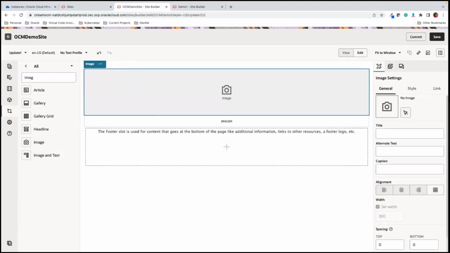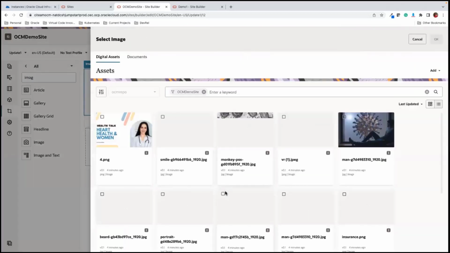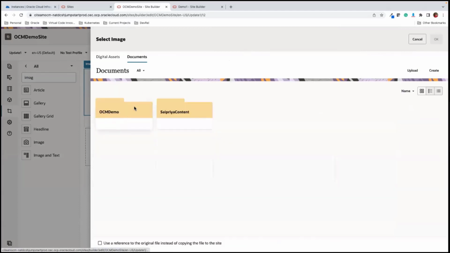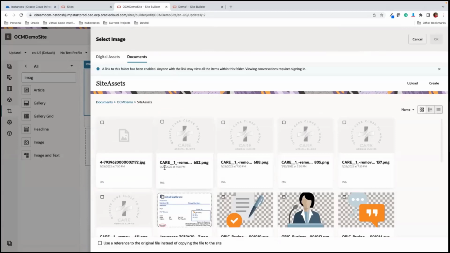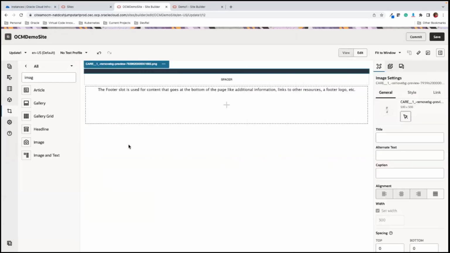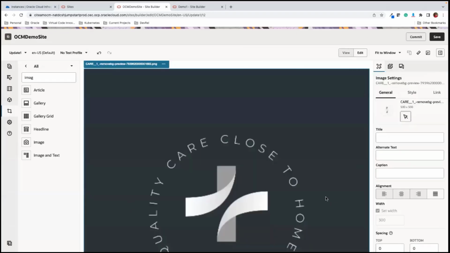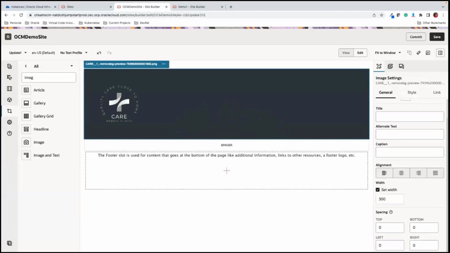We'll click on the documents. Either you can pick from here, or I did have all my assets, all the images stored here. I'm going to add a logo. So that's what we saw on the first page, that's how it looked, right?